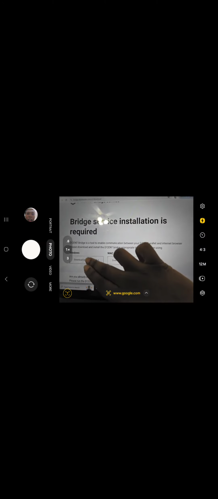And so now it's searching for my device. Now my device is turned on. So bridge service installation is required. Okay, so I don't have the bridge service installation. So this is a Windows computer. So I'm going to need to download that. And save. Let's wait for it to download.